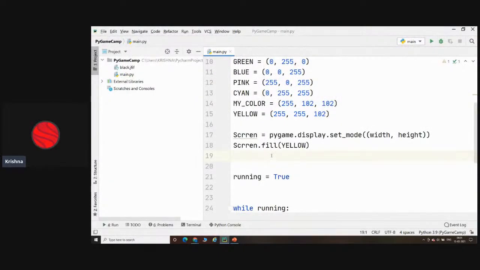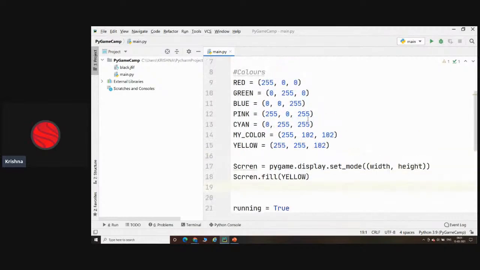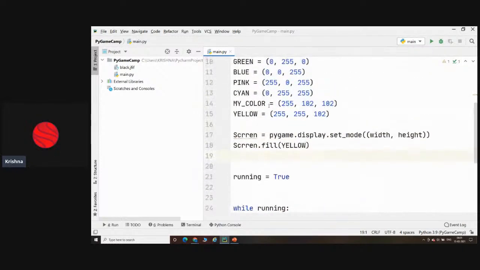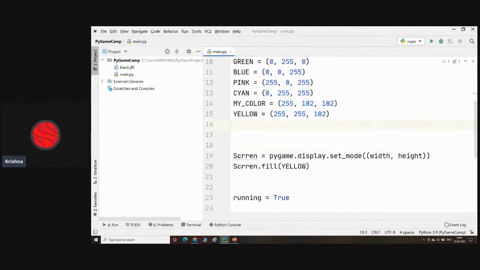Okay, so we created many colors: red, green, blue, pink, cyan, my color, whatever that is, and yellow. Now talking about white and black. White and black are two totally opposite colors. Black is totally dark, whereas white has no color present in it, but it's really opposite.